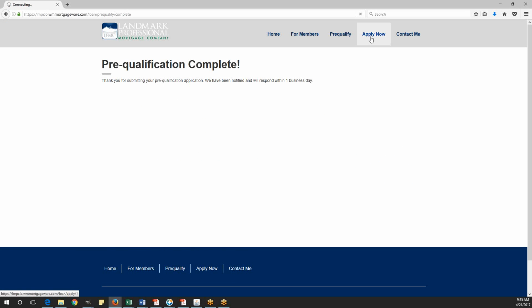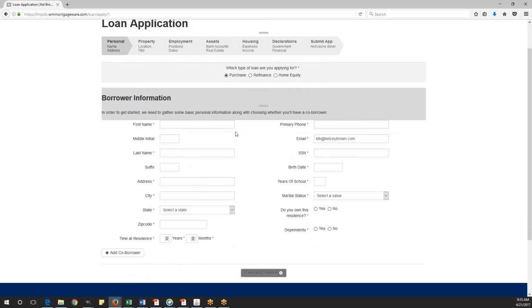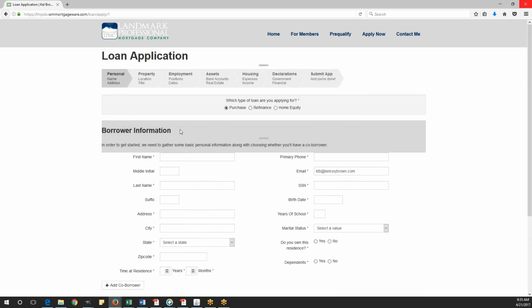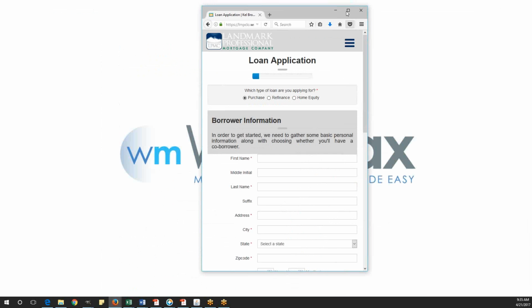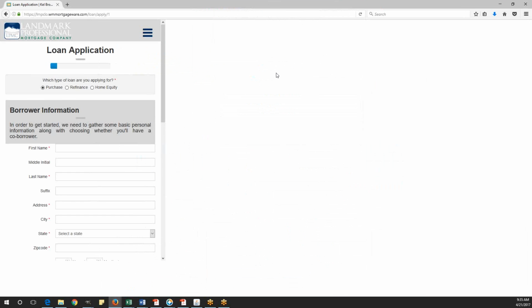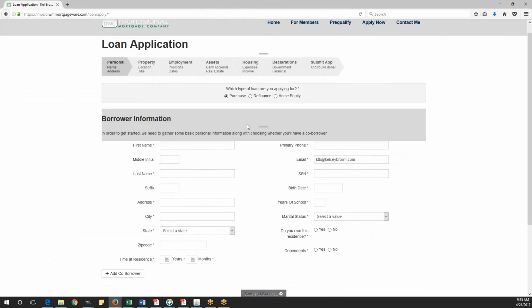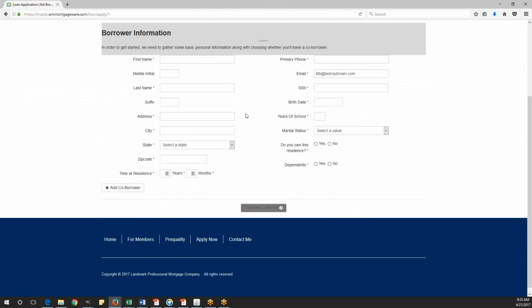The next application that I'm going to take you through is the full 1003 application. First thing that we'll ask on a 1003, and it is 100% mobile responsive, so you do know that this can be done from anywhere. We're going to ask what type of loan you are applying for, purchase or refinance.